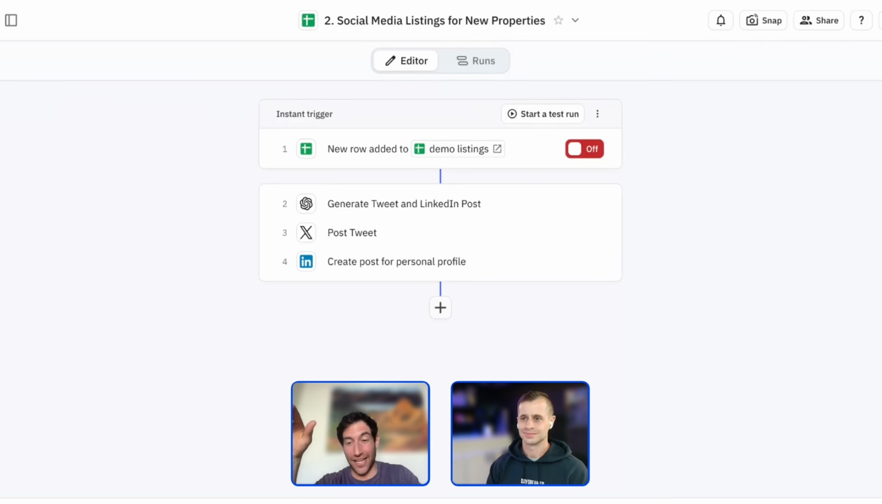When a new row is added to that spreadsheet, it's going to automatically generate a high quality LinkedIn post announcing that. It's going to post the tweet and it's going to create the LinkedIn post. What would you do to extend upon this? You could pull in the image, you could add a human in the loop step, but this is the basics.